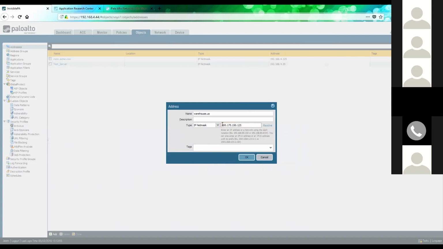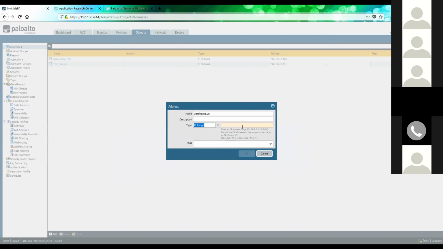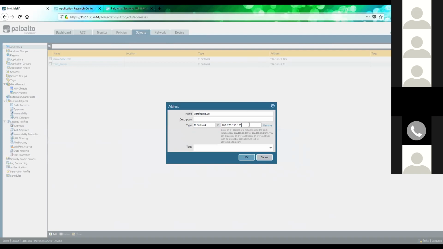And you do note, as we go through here, I'm using specific IP addresses in this case. We can also change this. So if we had a range of IPs, we could put this in here. We could actually do a whole network itself if we wanted to, like a /24. You can also do fully qualified domain name.